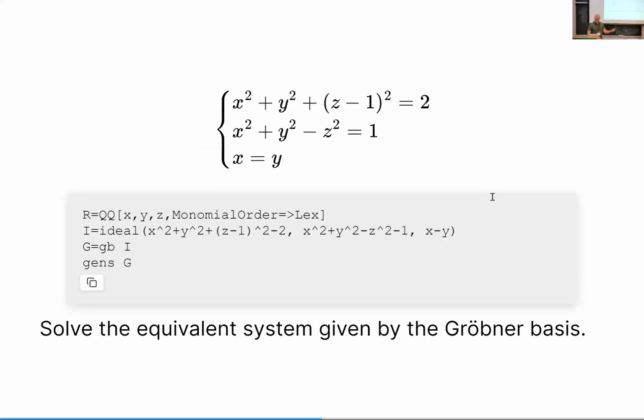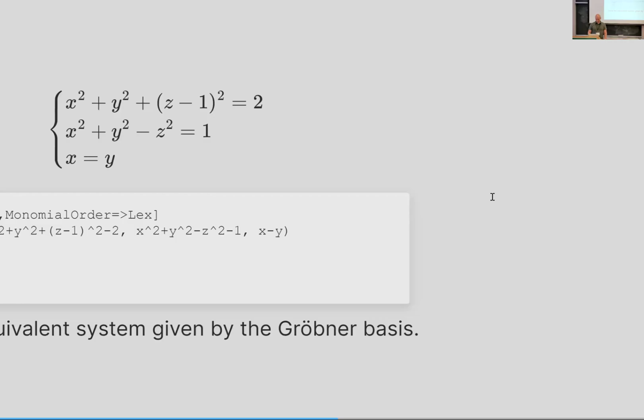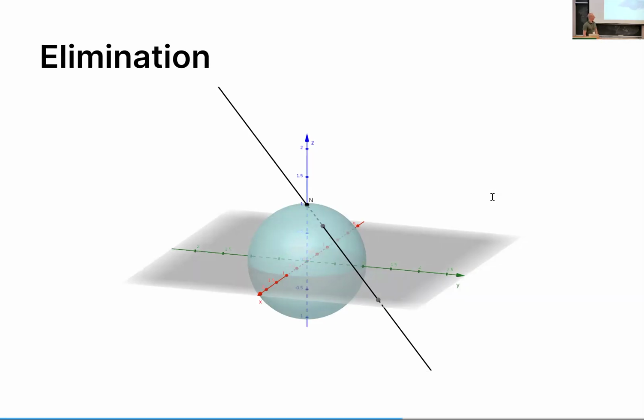Okay, so we did this, right? We solved the equivalent system given by the Gröbner basis, so we're done. All right. Here's another interesting application that I want to talk about, elimination. This is a big one. You'll see a lot of the problems for day 2 are based on the ideas that I'm going to talk about here.